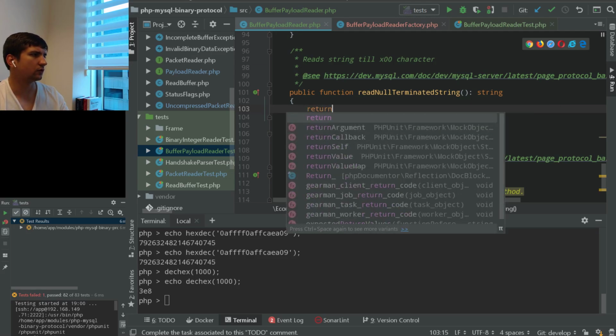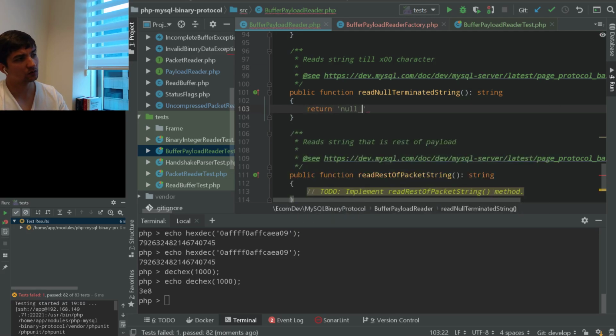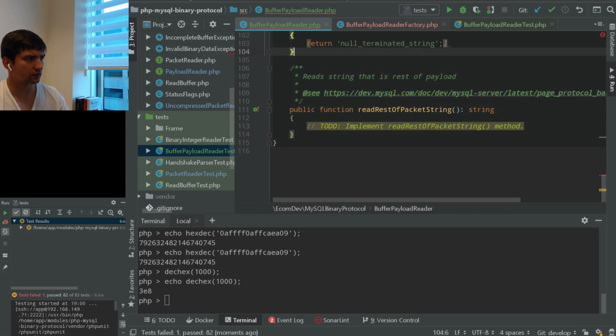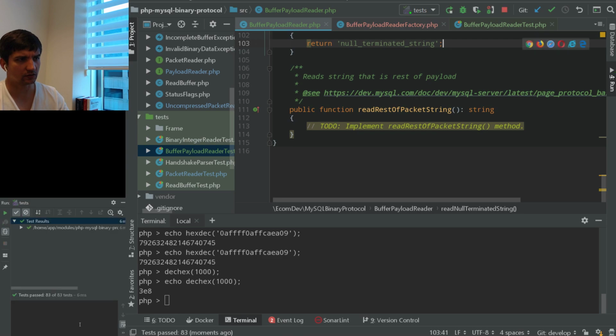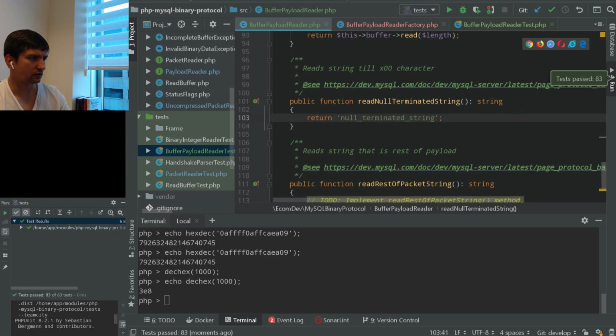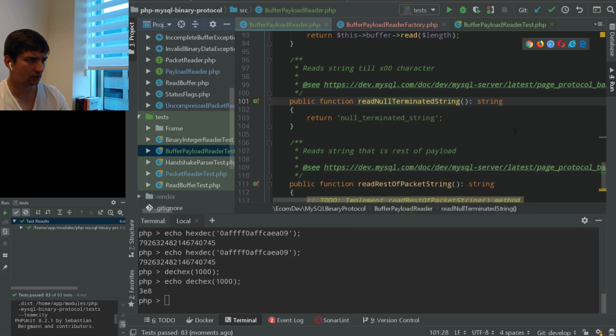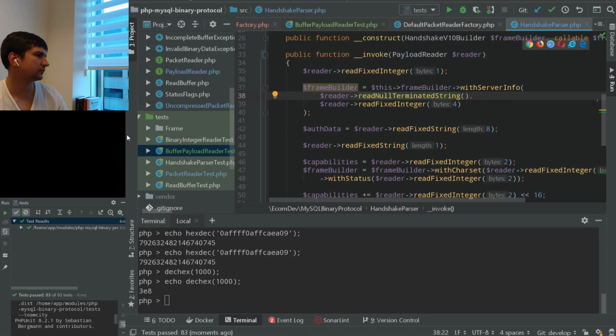Let's just return null terminated string. So this is the first test case. We just faked its implementation. Yes, here it is. Oh no, not that one.